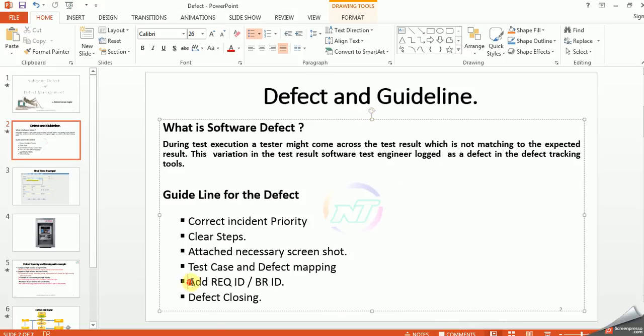As I told you, we have to add a requirement ID and also a business rule ID, if you know it, because normally requirements are maintained in different tools, like ALM or some other tool. If we can specify that ID, it is easy to trace. Also, once it's fixed, we have to close the defect with the same steps we followed while creating the defect. Otherwise it will raise another issue, and then it will be another problem. So we should stick with the same steps.